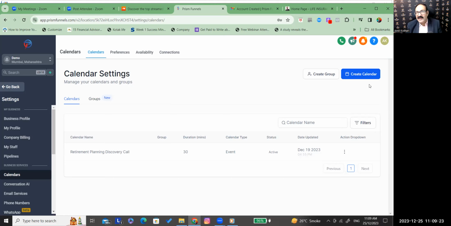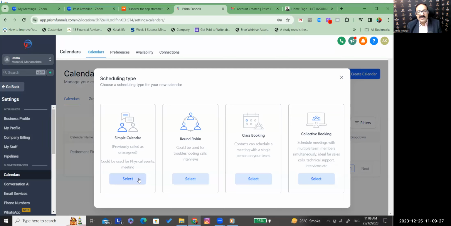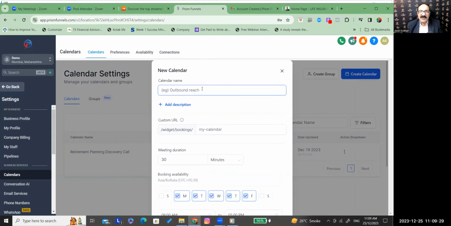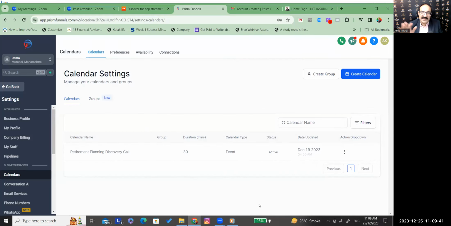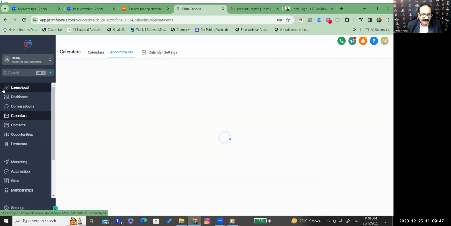This is how you can create your calendars. Practically speaking, suppose you seek a simple calendar, you write down the name, you write down the details, you can fix up your timings, and meeting location is Zoom, and you can confirm, and this is done. You want to create the calendar only for 3 days, the options are available. Go through the system so that you come to know better about the calendar feature.